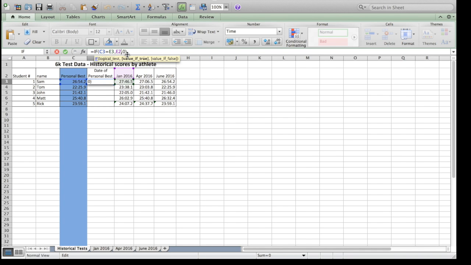To add, I'm going to, after the option of E2, if it's false, rather than it returning a 0, add in another if statement. So I'm going to say if bracket C3 equals F3, then I'm going to return the score F2, my April 2016 value.